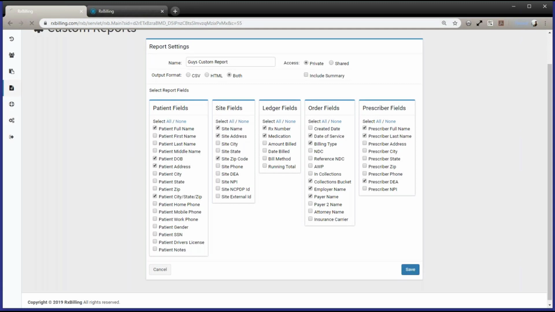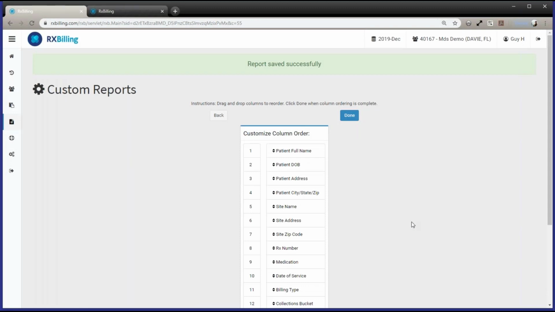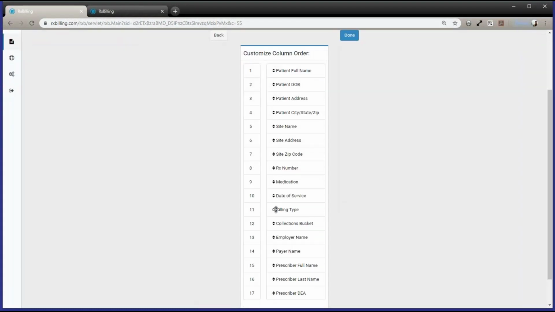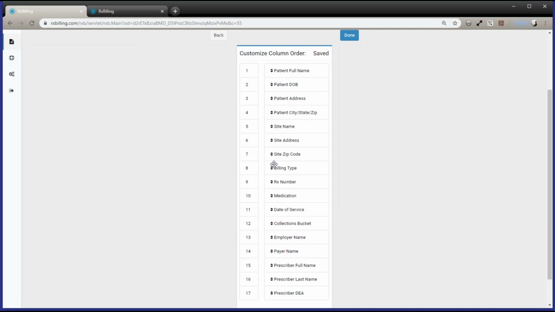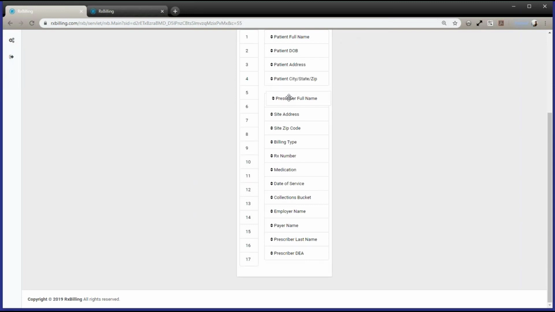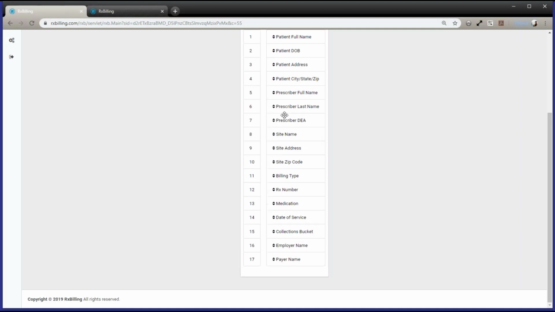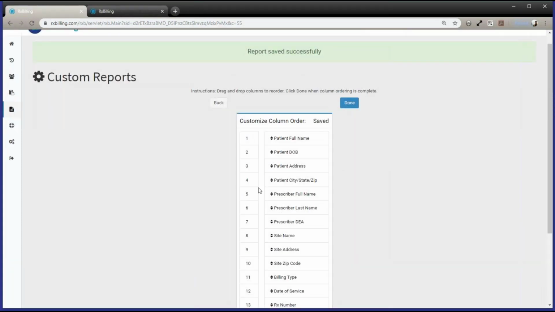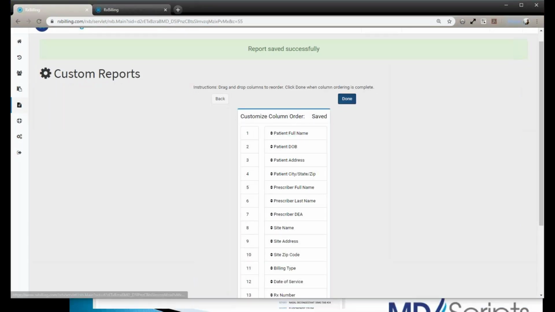So once we've selected all the fields we want to include, we now have the option of ordering the fields. And so this screen allows you to change how the ordering of the fields will come out on the report. So if we want to move the billing type here above the RX number, we can just click and drag and move that up. If we want the prescriber information right after the patient, we can come and move all of the prescriber fields up underneath the patient. And then maybe we'll move the date of service ahead of the RX number. So this screen allows you to reorder the fields that will be on the output. And then once we're finished, we click done.